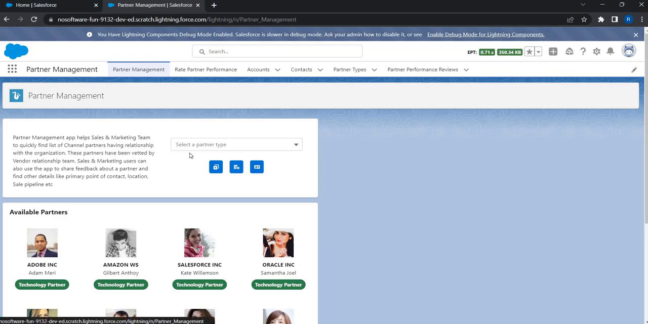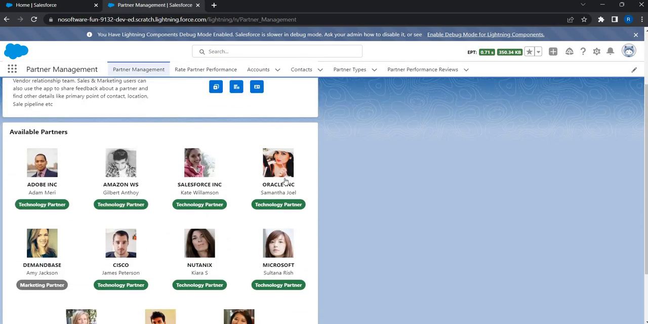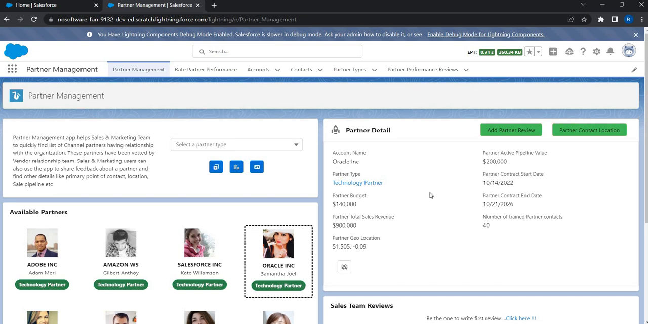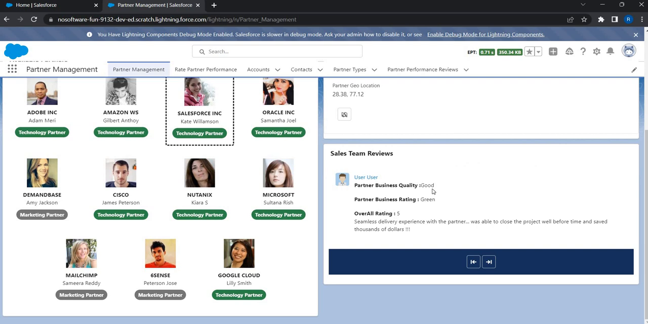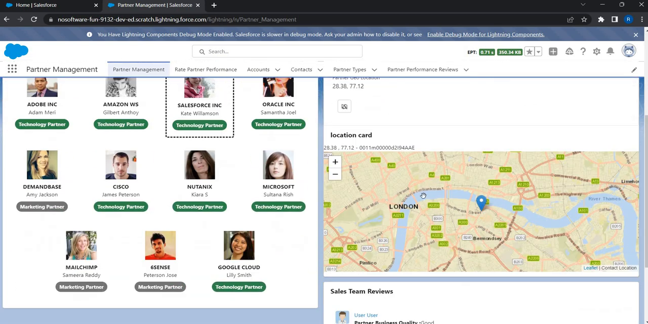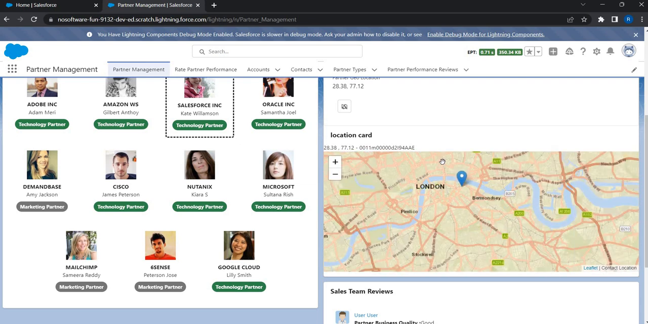As you can see, I have a list of all the partners. Let's say I choose a particular partner, and what I see on the right is all the details about the partner, right? The active pipeline, contract start date, end date, and I have an option to see the partner contact location, and an option to enter a review about this particular partner. If there is already a review, this is how it will look. It tells how the business quality, the partner's quality is, and it also talks about the rating. It also talks about the overall feedback about the partner. On click of partner contact location, it plots the exact coordinates on the map. So that's how the partner contact location card will work.